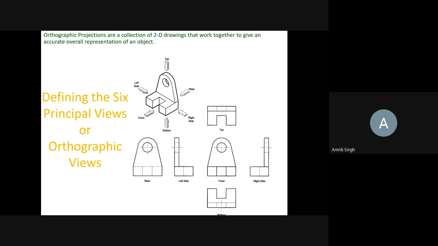So there will be the 6 views. The orthographic projections are a collection of 2D drawings that work together. So this is an object. So you see there are the 6 views. The front view, the top view, the left side view, the right side view, the rear view when we see from the back side, and the bottom view. So you see how we have drawn. We have first drawn the front view, and on top of it we'll draw the top view.